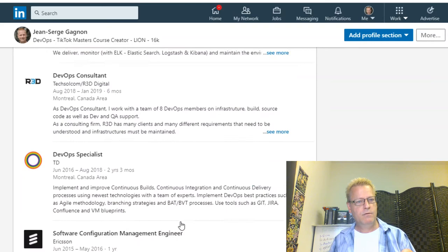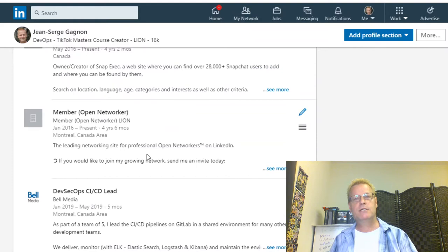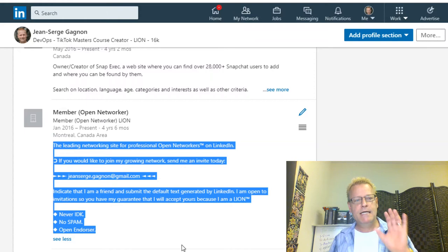If I go here, you can actually take this and copy it exactly like this on your profile as one of your experiences. Make yourself a member of an open networker, member open networker LION. Put that in there. Make sure it's exactly like this. You could have L.I.O.N. with dots between if you want, but that's the thing. You have to be a LION, and you have to put that in your profile.